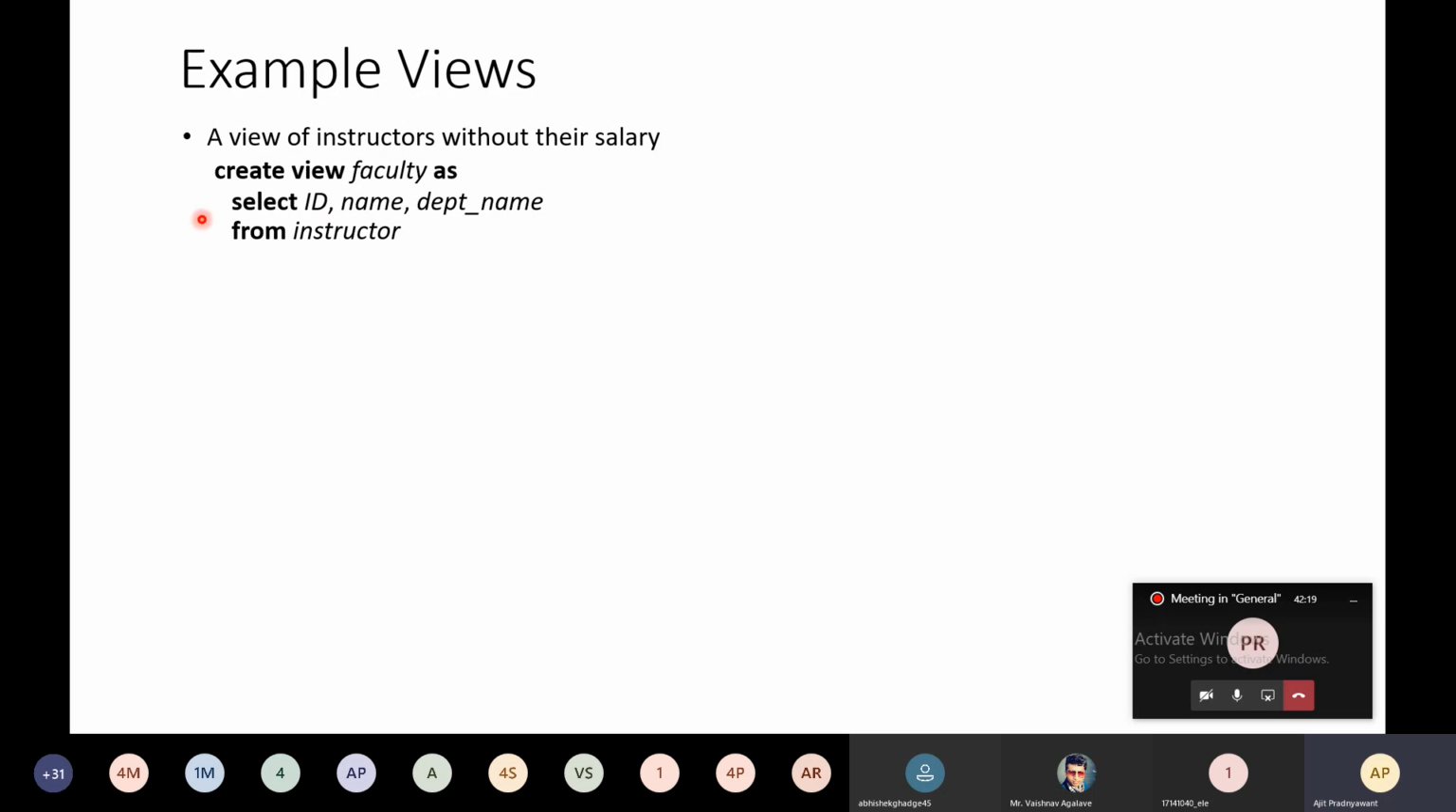Again, I am repeating how to create the view. Create view faculty as select ID, name, department name from instructor. So the view will be created with this name, faculty.